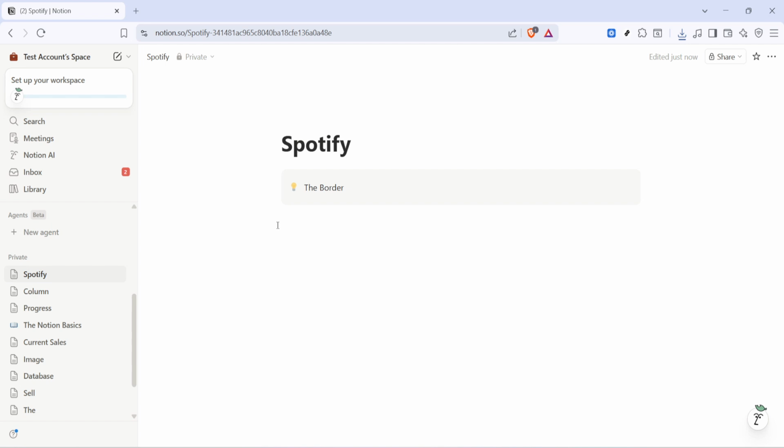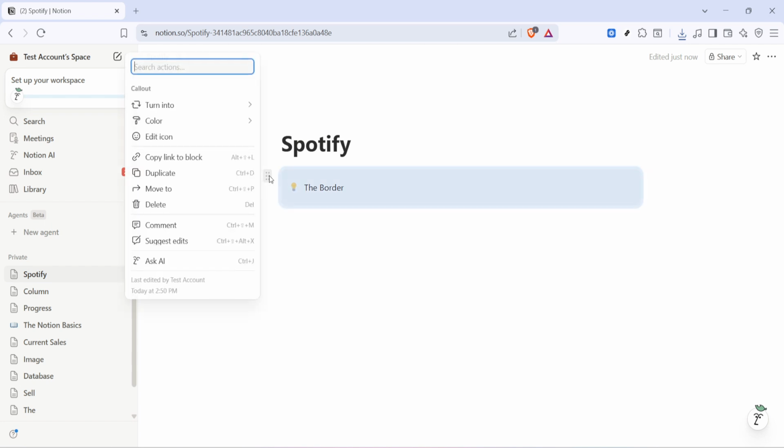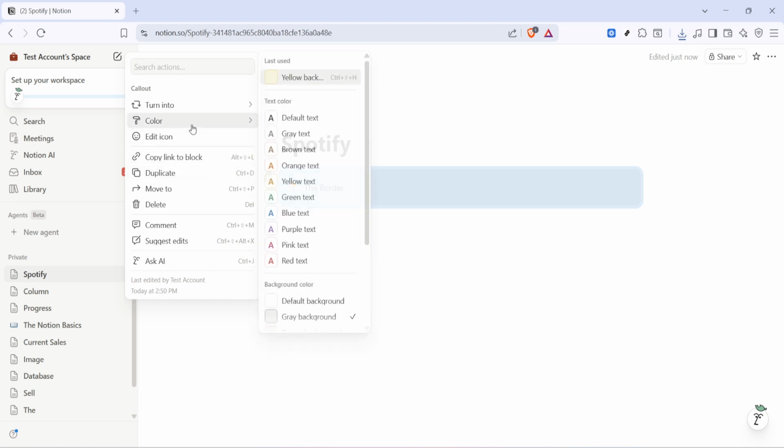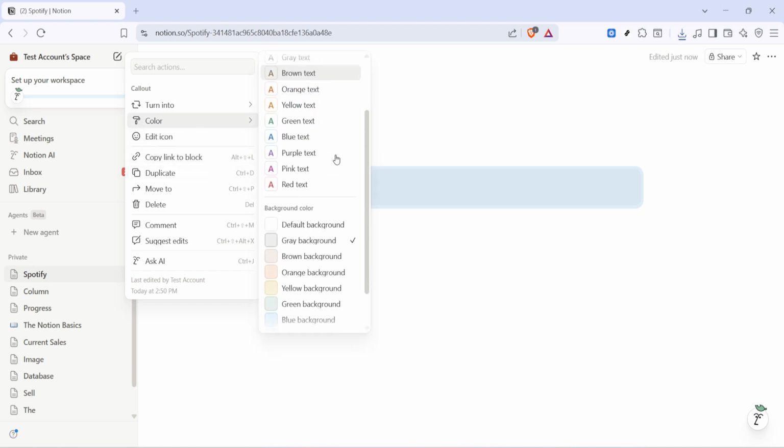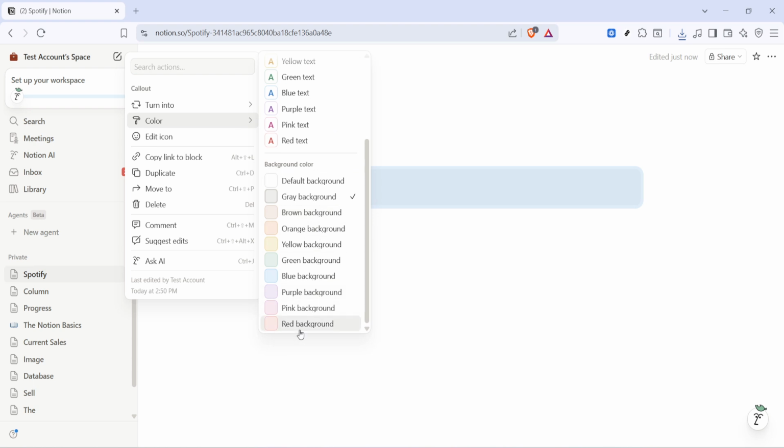Next, let's fine-tune the look so the border matches your style. Hover over the callout to reveal its controls and click the grid style icon to open the block menu. From there, choose color. This is where you control both tone and emphasis. Pick a background color that complements your page.